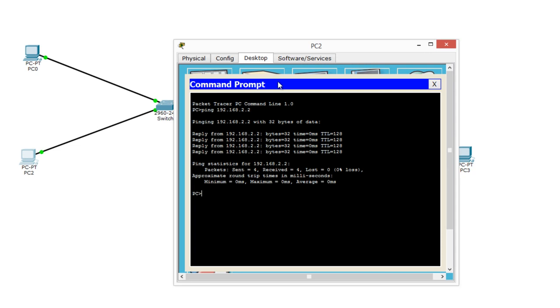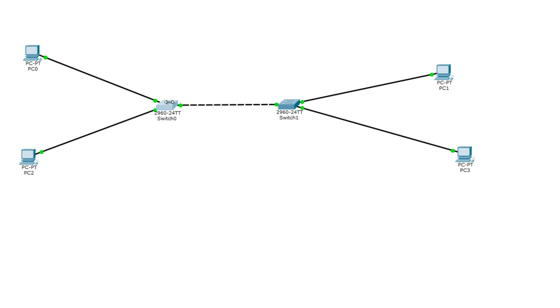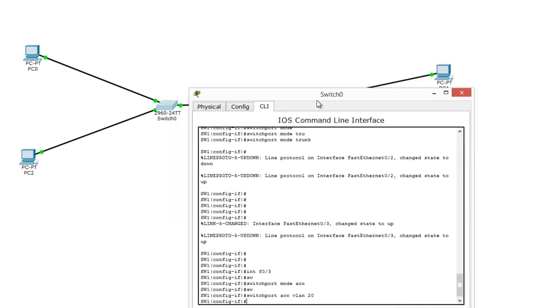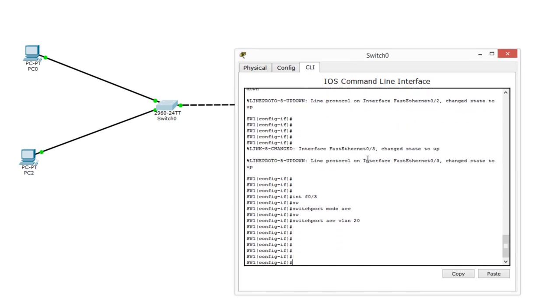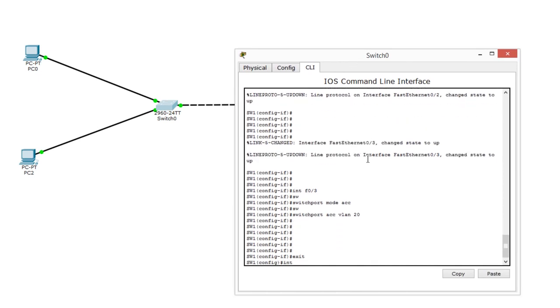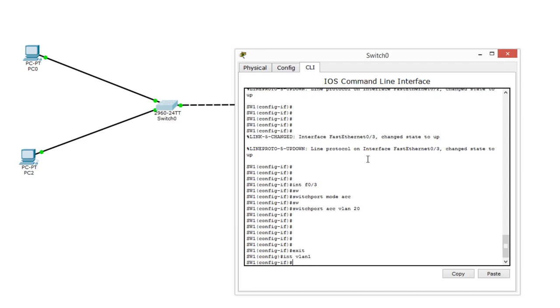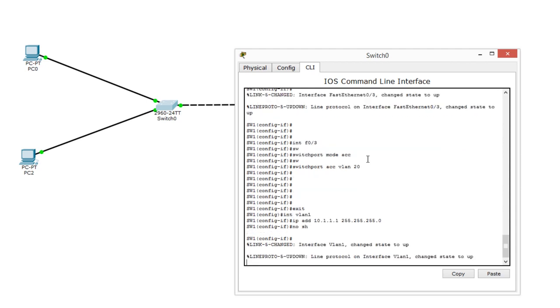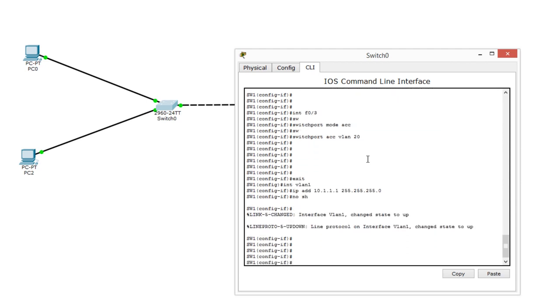One last thing that I want to tell you is about the management IP. If you remember from our last video, we gave a management IP. How did we give the management IP? We went to interface VLAN 1, and we gave an IP address 10.1.1.1, 255.255.255.0, and we did no shut. Now that interface came up, and this is the management IP, but it's not the management IP for the whole switch.